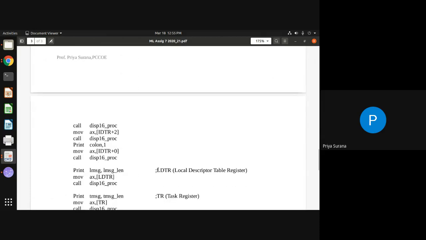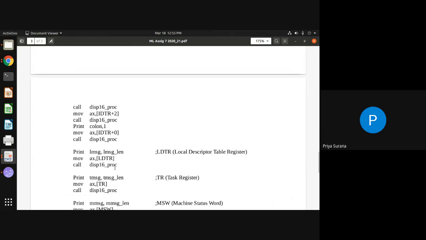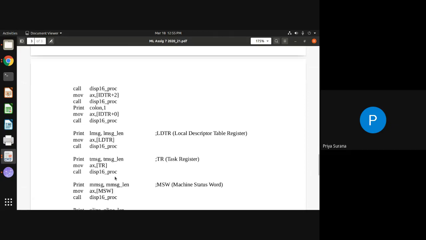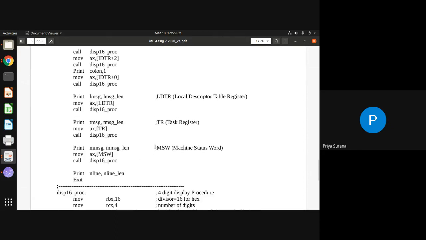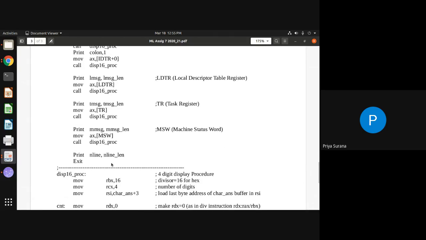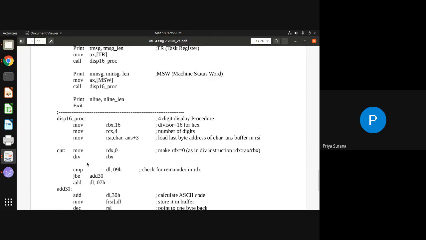For LDTR, it is already 16 bit, so only the LDTR content is copied to AX and the display procedure is called. In a similar manner, the task register, TR contents are copied in AX and the display procedure is called. MSW is also 16-bit, so contents are copied in AX and the display procedure is called. Now what is important, this program will end here. We are supposed to go check the display procedure.